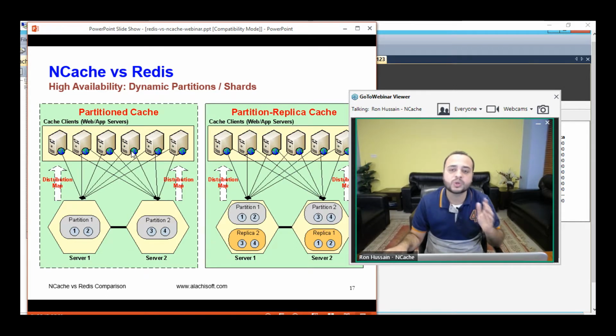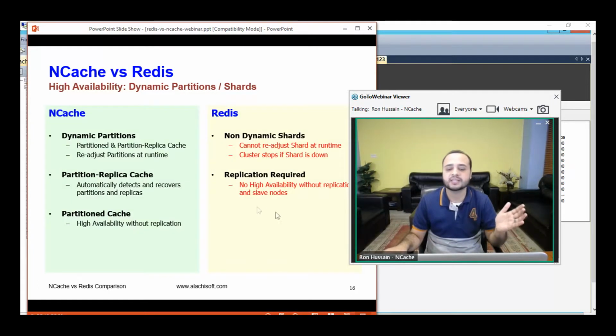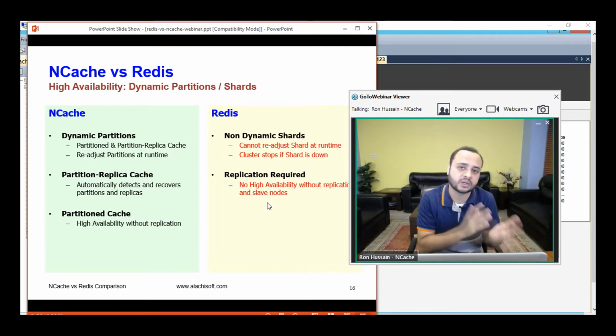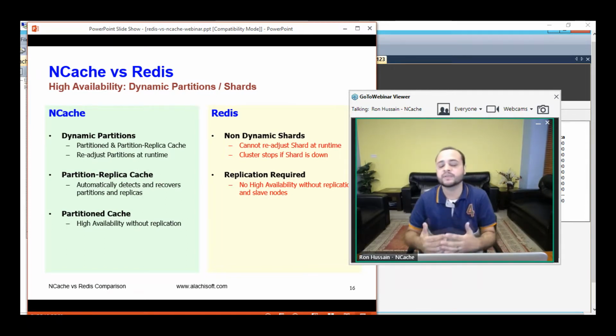It's not going to cause any downtime for your application, and that's not the case with Redis. You need to have replication turned on as a must in order to have high availability. If you don't have replication, you don't have high availability.